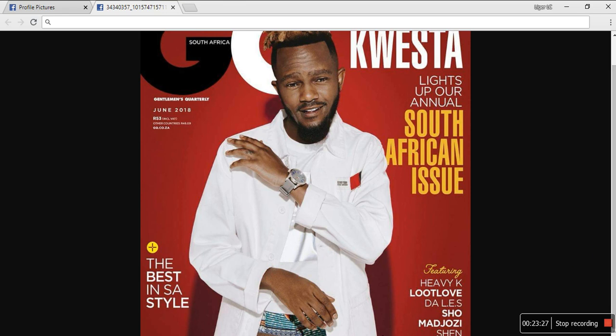Then we go again here. Heavy K, Lord Love, Dallas, Short, all the artists. Those are also some of the artists in South Africa. Here the person who edited the magazine decided to also put those people, which means those are also artists in South Africa. Then we have the second headline, and this is a third headline.